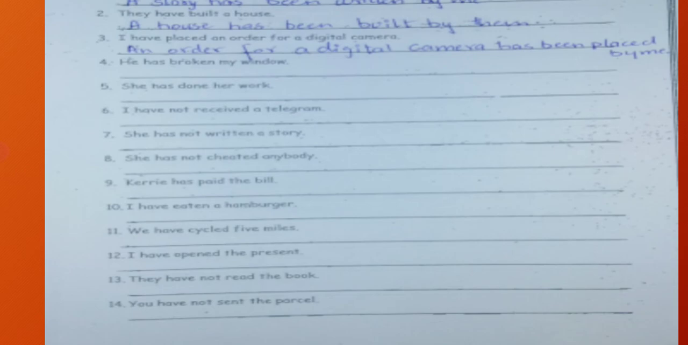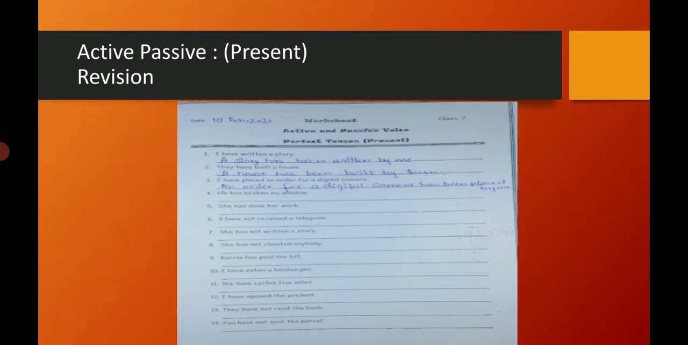Okay students, so it's really very easy. All these sentences are of present perfect. It's on page number 6 in your worksheets, so you all have to do it on your own. That's all for now. I hope that you can understand it.